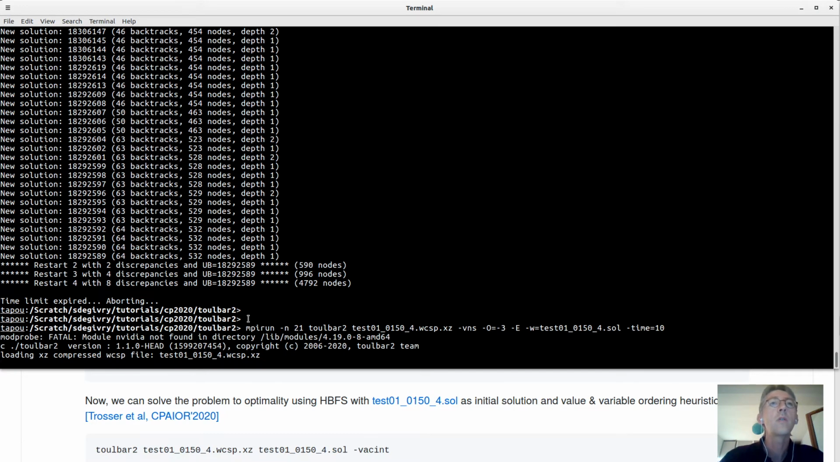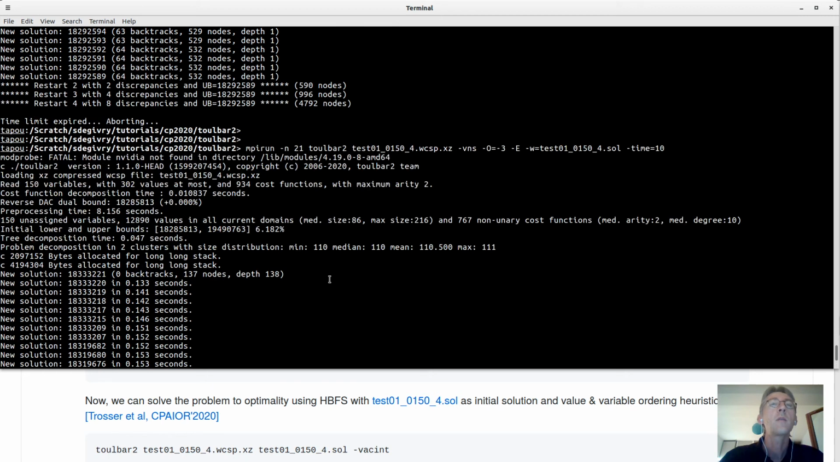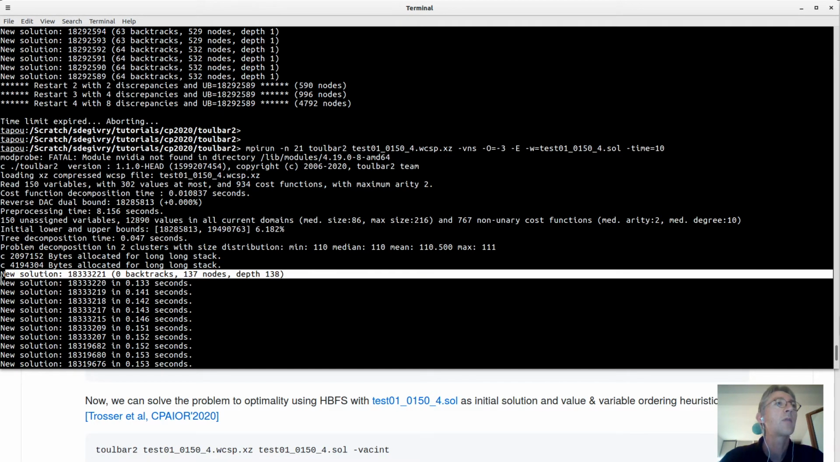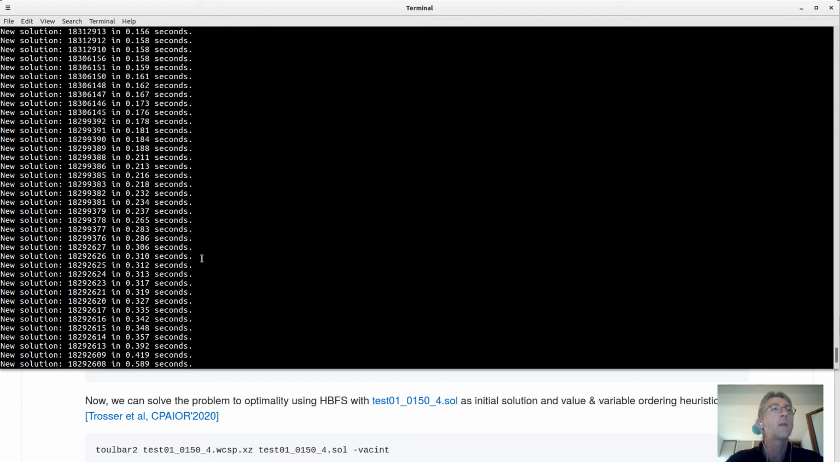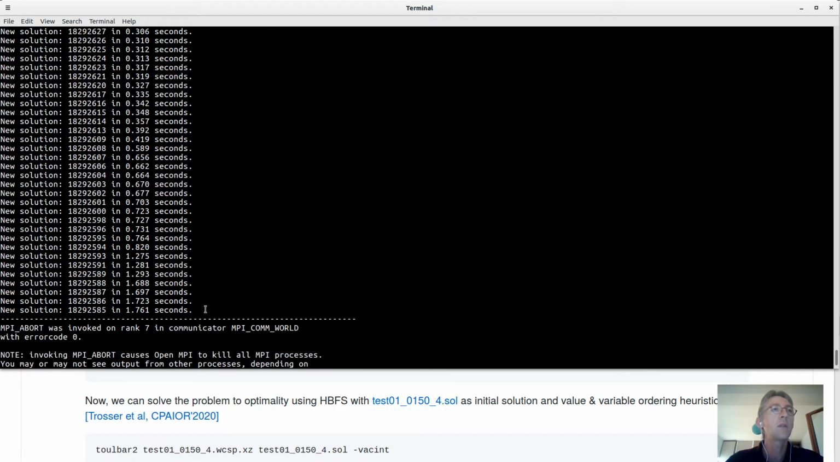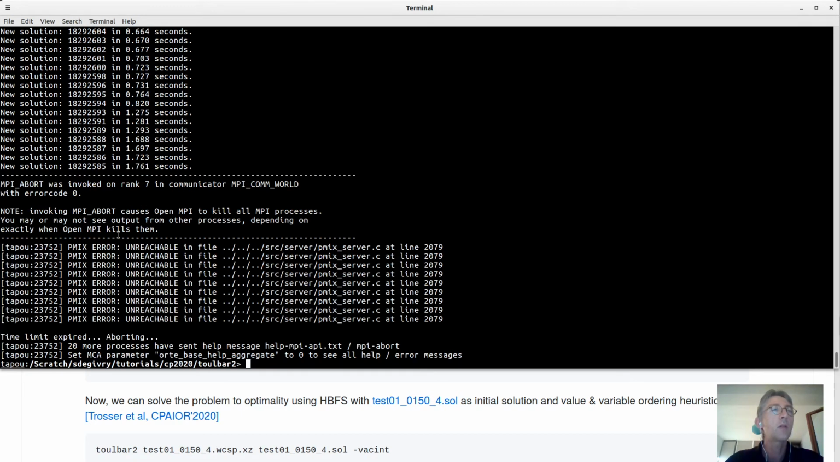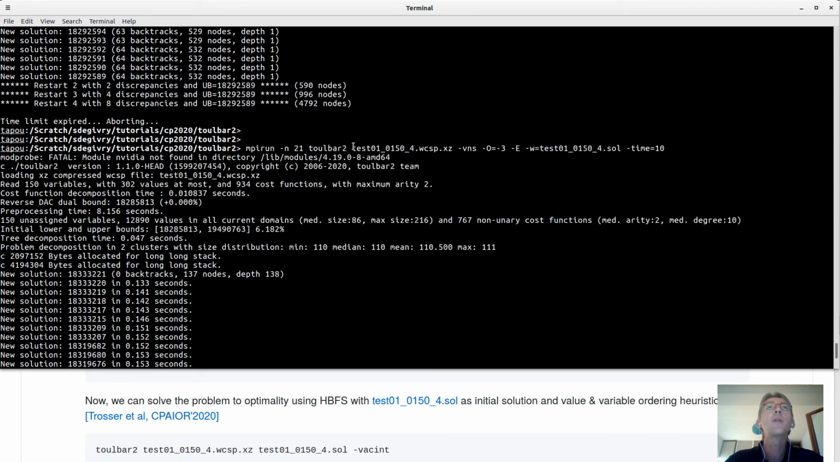So now I run using MPI on 21 cores. There will be one master and 20 slaves. It means that the 20 slaves will start from this first solution found by the backtracking search algorithm sequentially, and then in parallel, exploring various neighborhoods, it will find the solutions up to this one, and it stops after 10 seconds, the time limit. But I have given this option to save the best solution found here.